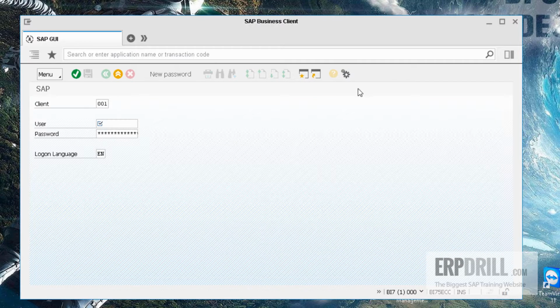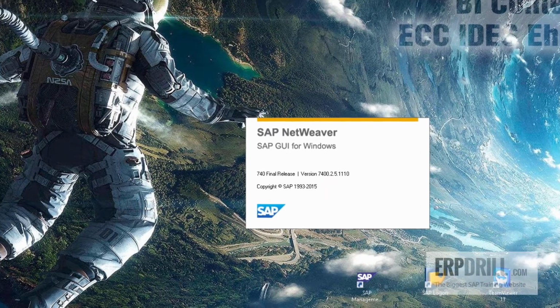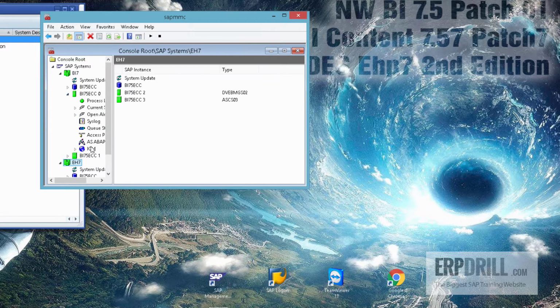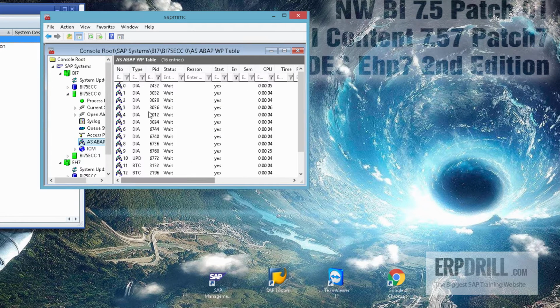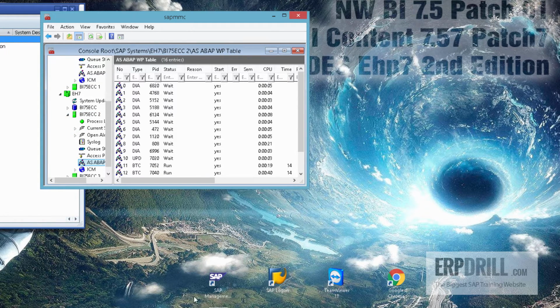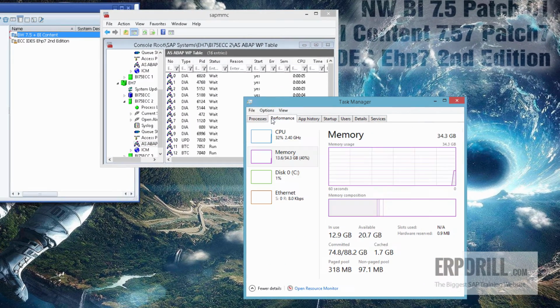Business Client 6 is a big change. They've removed NWBC and made it SAP Business Client, so version 6 of Business Client is included. So let's take a look at the things. Again, BI 7 is a full system, there's no cheating here with the dispatch tables and stuff. With all the dialog tables and dialog work processes, you can see both, it's a full system. It takes about 13 gigabytes of memory. So that is very, very good.